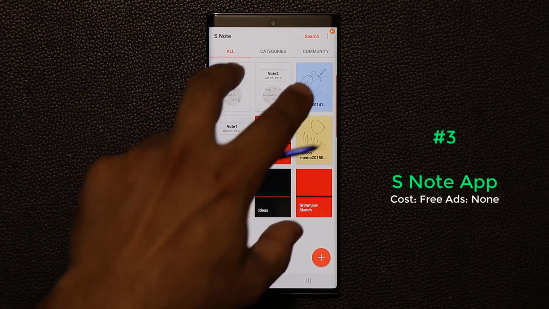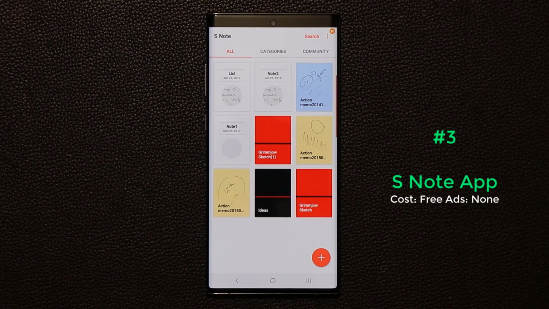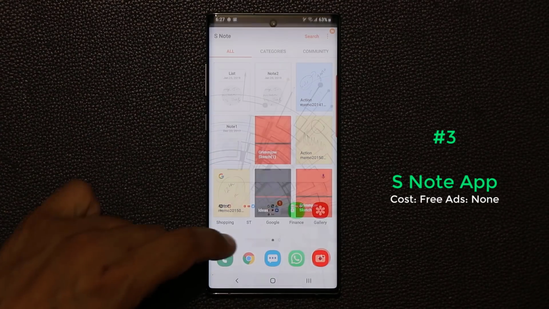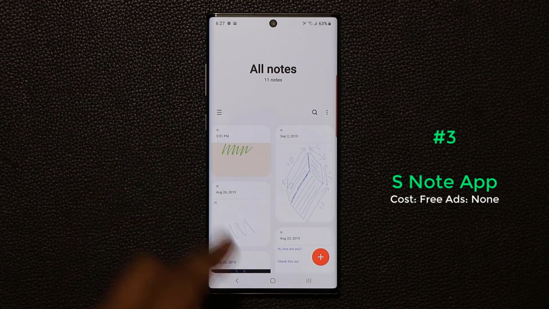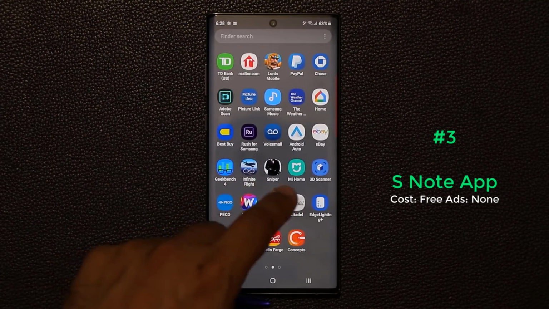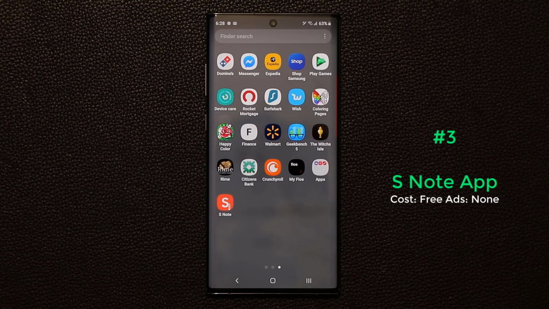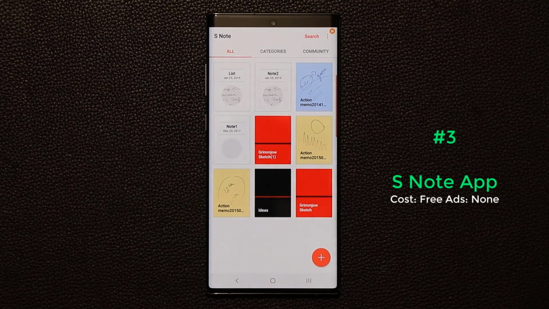But this is the original application Samsung had for their Note devices. Now what we have is the Samsung Notes application, which is this one right here, which is also very good. But the S Note has additional functionalities that just make it nice to have. So if I launch the S Note application, let me show you a couple of extra things it has.